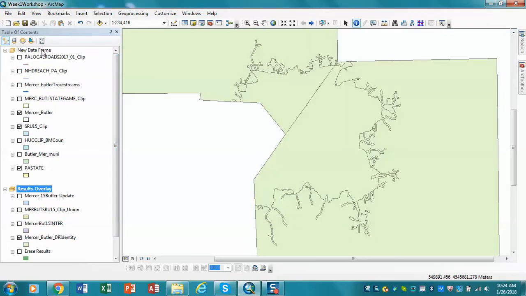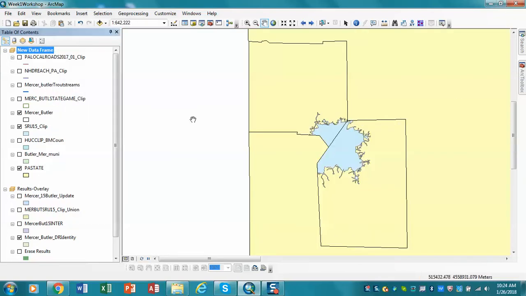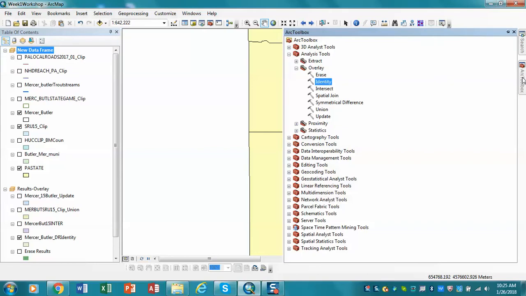The next one we're going to look at, again, I'm going to activate this again. We're going to go back. So remember, we have our Mercer Butler County. We'll turn that on and off so we see kind of what we have, and our drive time. Okay, next tool that we're going to be looking at is the intersection. Now, intersect is truly that. The output from this is the areas that both or multiple feature classes share, and all that you will get out are the areas in common.